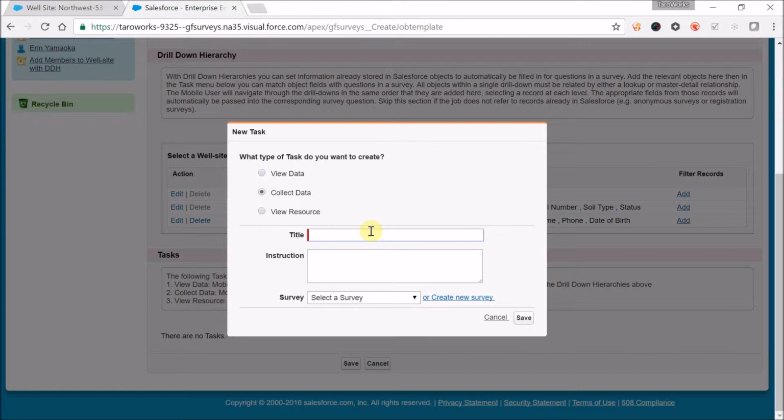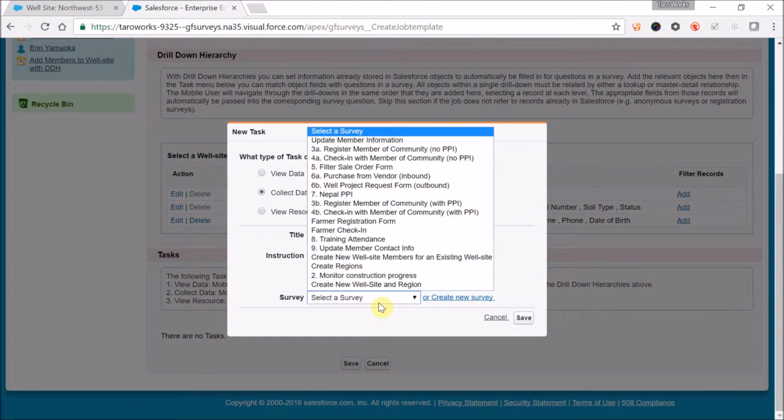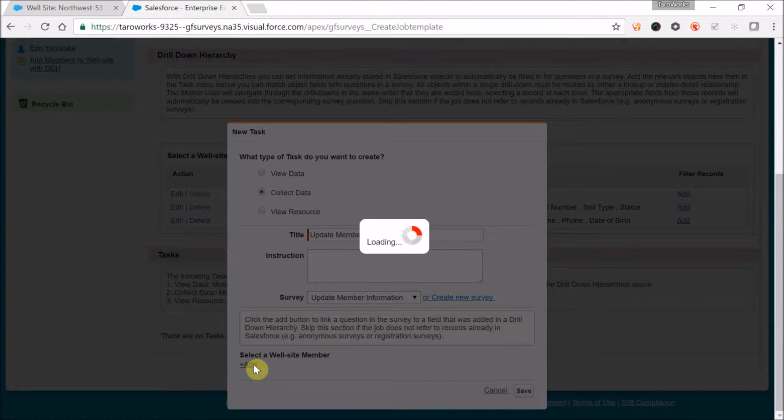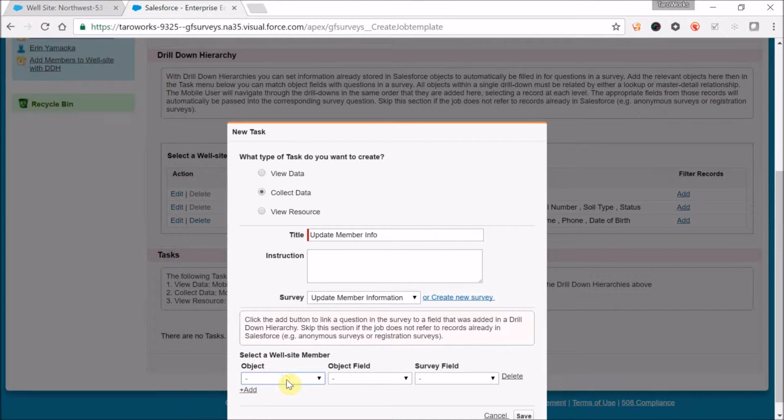It's going to be a collect data task for updating member information. Select the survey that we just published. And we'd want to add a task mapping. So from the exposed data, we'd want to pull in the well site ID and the member ID.